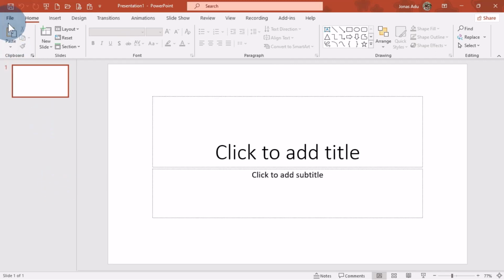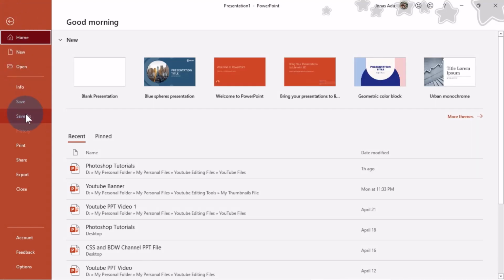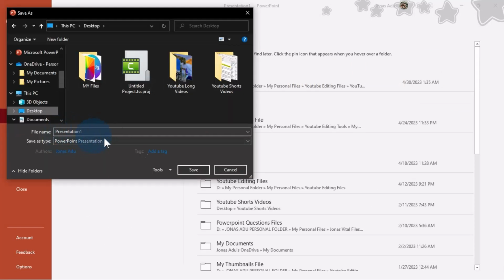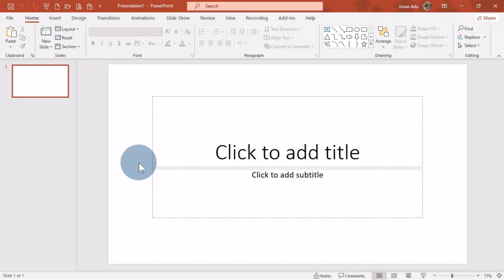So we can move to File and choose Save As, because this is a new presentation. I'm going to select the desktop, maintain this name, and click on Save. Now this PowerPoint presentation file is saved in a directory which can be accessed easily. The next thing that we are going to do is to make this slide area blank by right clicking on this current slide.